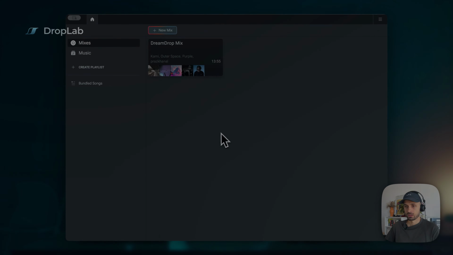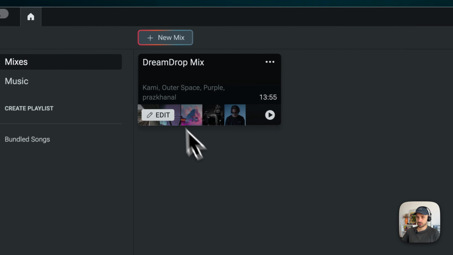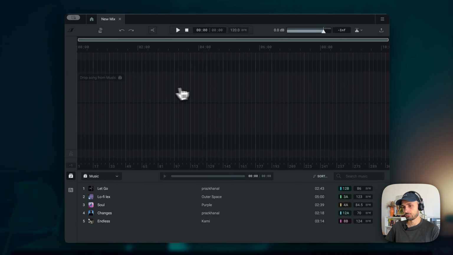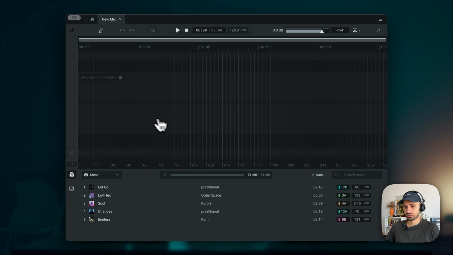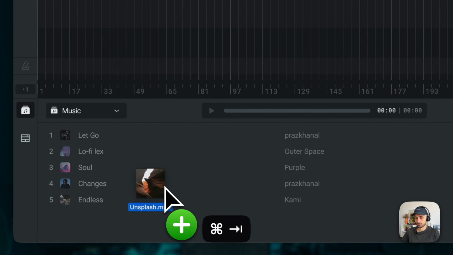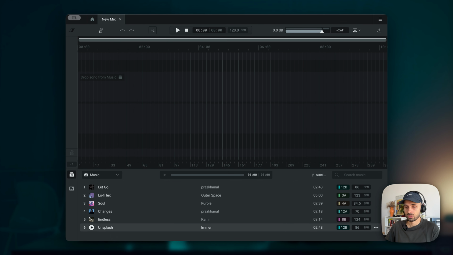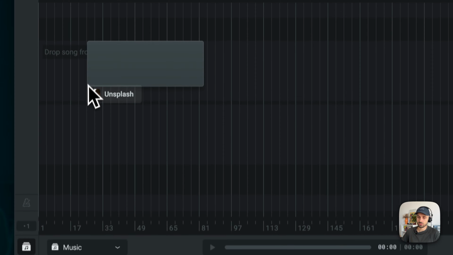Okay, let's create a simple transition. To do this, I need to first create a new mix, which takes me to the mix timeline. Now, usually what you'll want to do is import your own music, and there's a quick way to do that. First, you have to make sure your music library panel is selected here. And then all you have to do is simply drag and drop from your file system right here. This will start analyzing the song, and then once it's ready, simply drag and drop anywhere on the timeline.